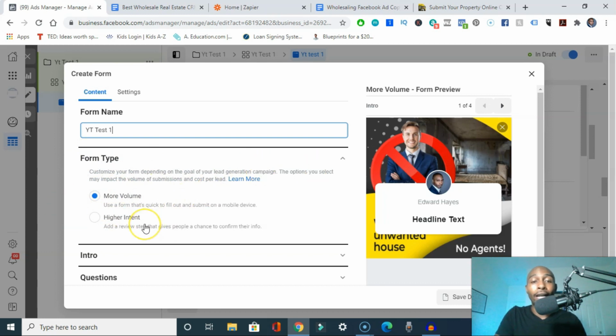Now we can go higher intent, but that will require people to go an extra step, so they will have to confirm their information. That can get you a higher quality lead, but it can cost you more money per conversion. So for right now, we're just going to go with more volume. We want as many people as possible.